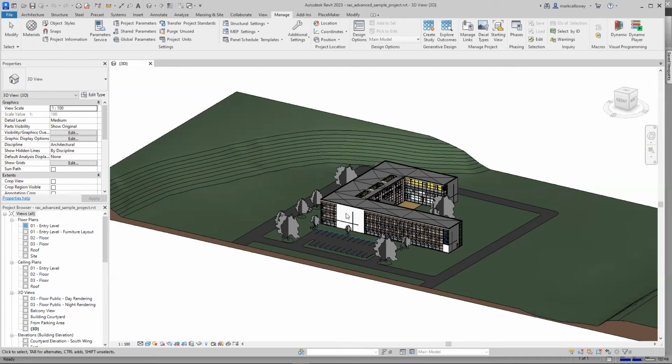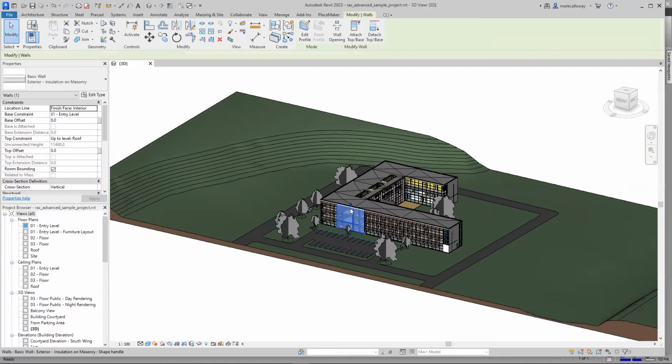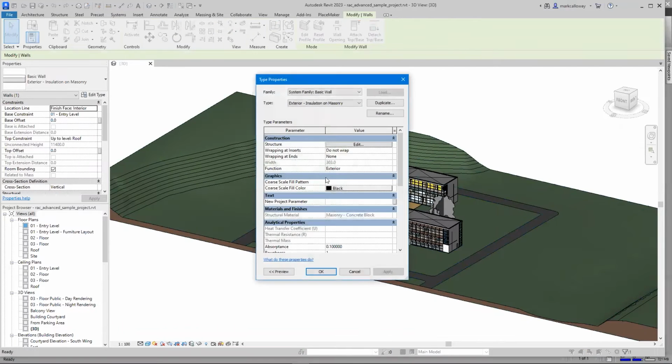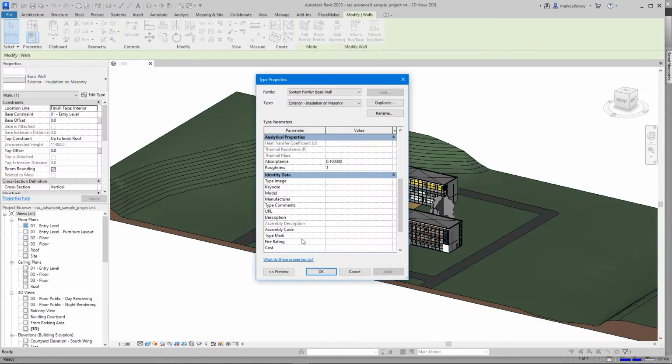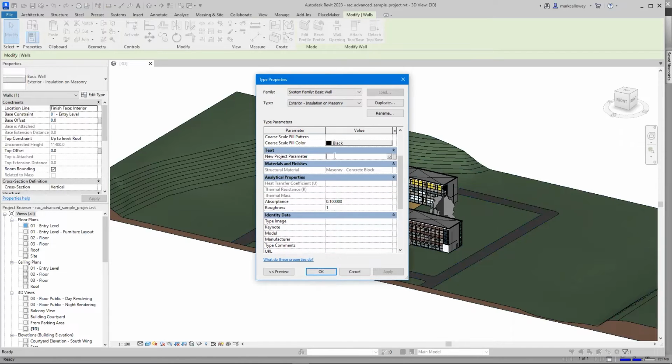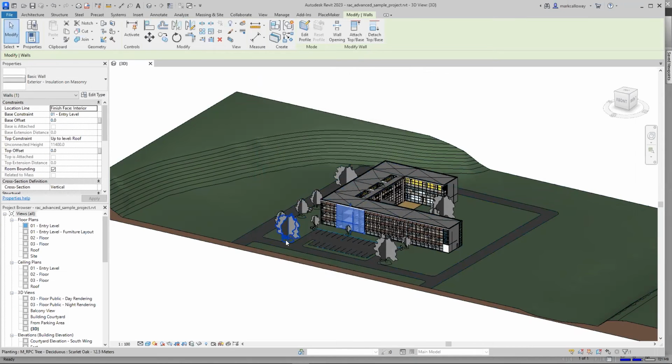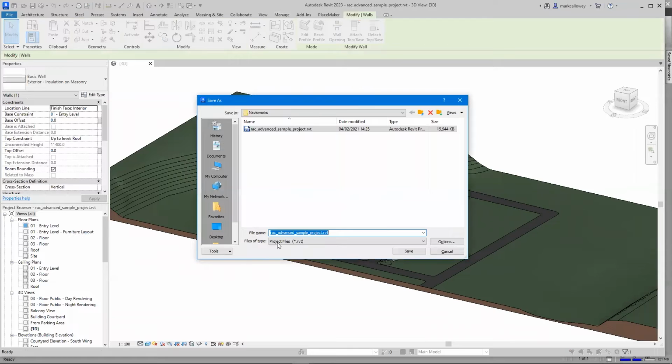Okay, and if I select that same wall that we just looked at a moment ago, we should have a new type parameter called new project parameter. We can find that in the list. There we go. I'm just going to type something sensible into there. Hit OK. That's going to update this model. Give it a quick save.